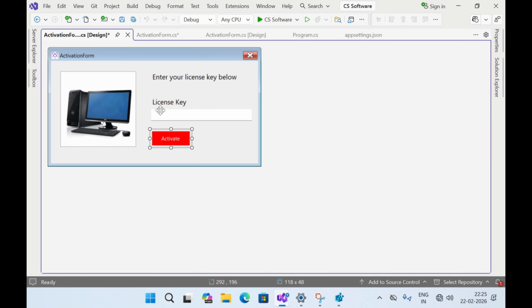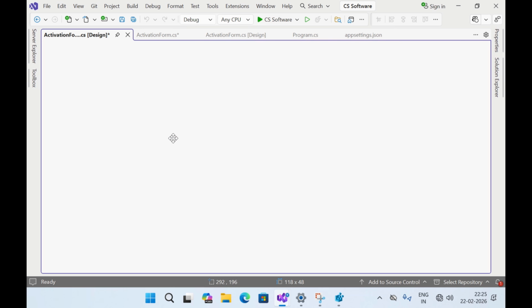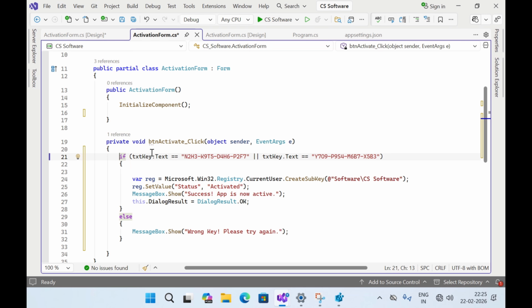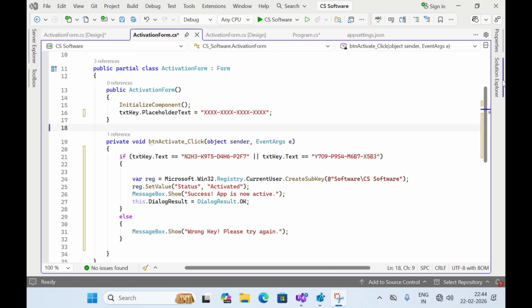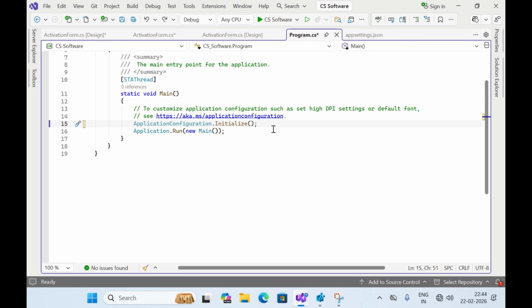Now let's add one placeholder in this text box txt key, license key. So double click on this btn activate, and just after this initialize component, type this one, so that this is the structure of my product key, so that when the user sees this structure, they will know the number of keys to be entered. Double click on this program class, and just after this initialize, which means to create buttons and all the graphical user interface of the window, I will paste this code.